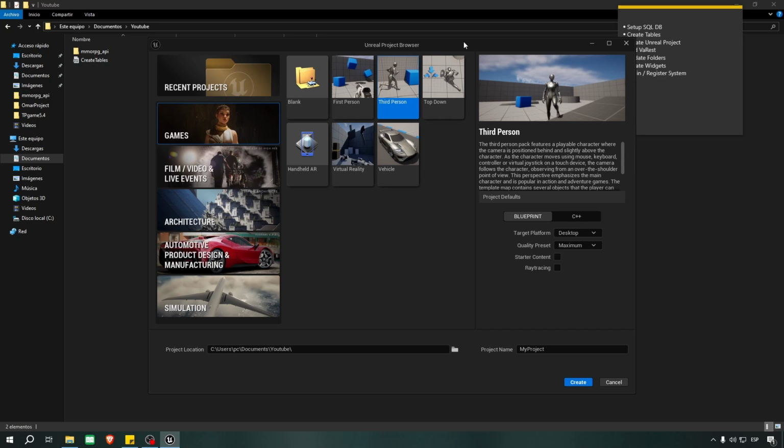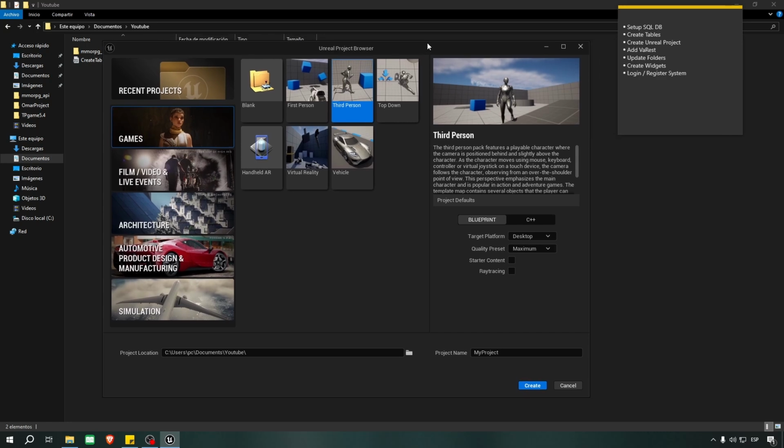Today we want to create the project in Unreal Engine. We want to set up the SQL database and create the tables. We need to set up Unreal for a BaRest plugin. We can update any folders, create widgets, and the most important is make the login and register system.